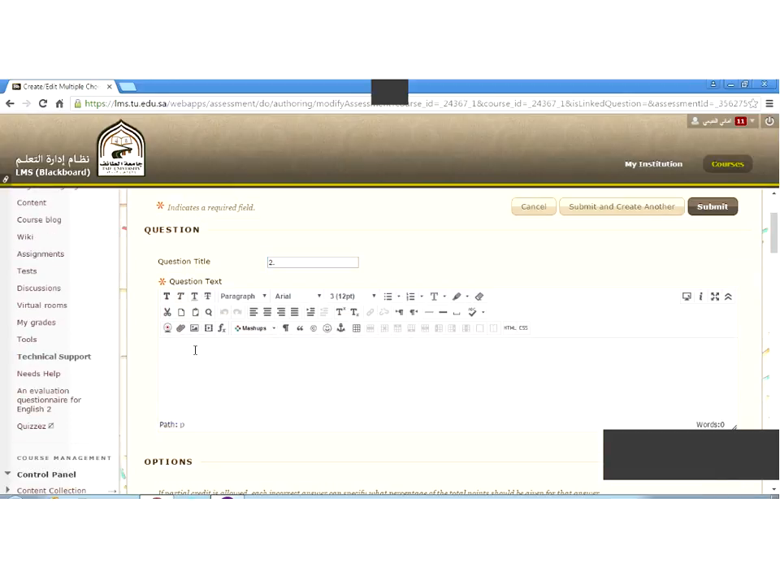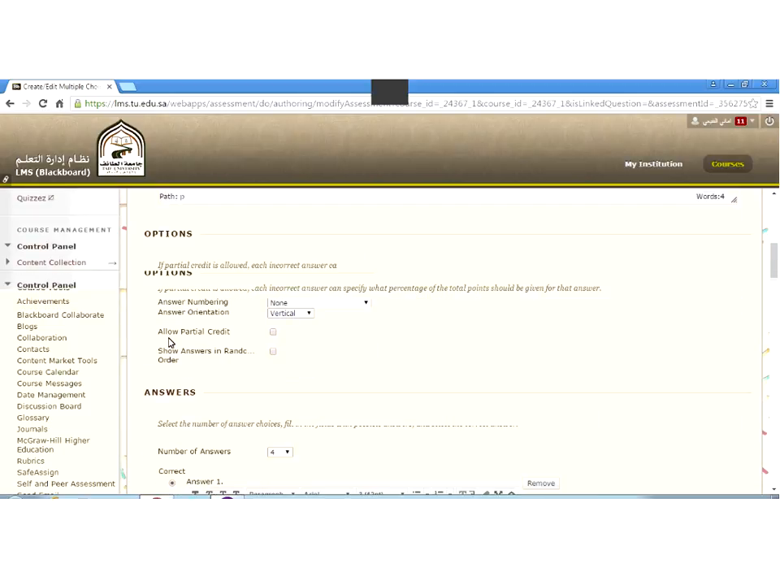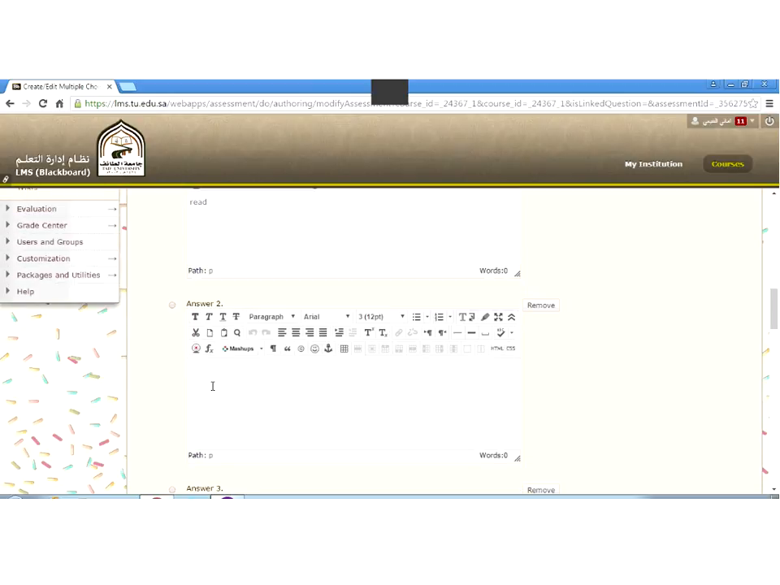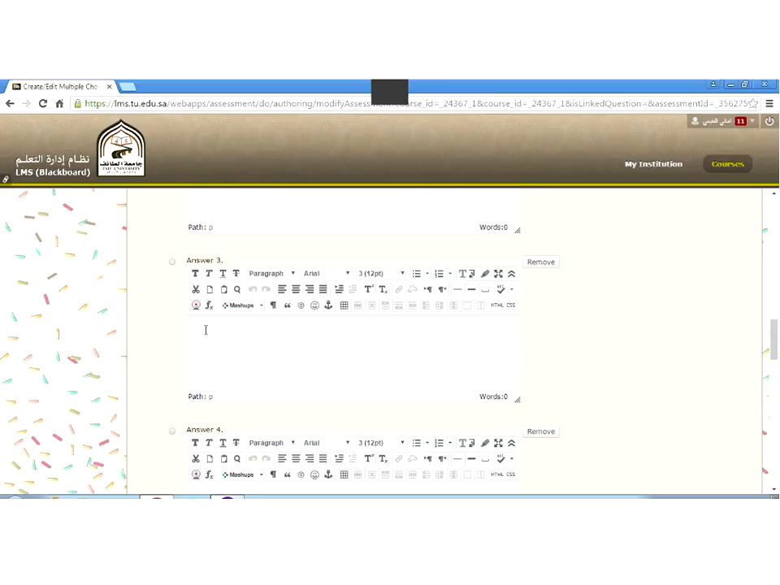Number 2, question 2. She is reading a book. The options here: A, read, B, reading, and I will click answer 2 because it's the correct answer.